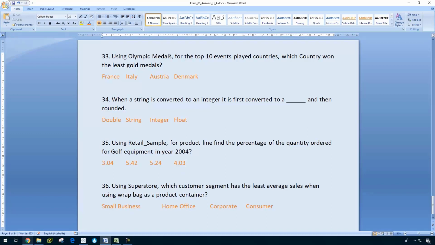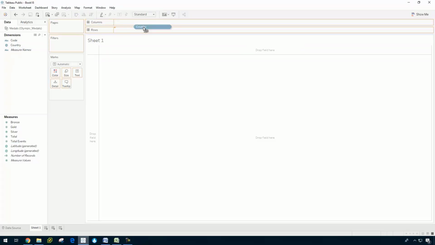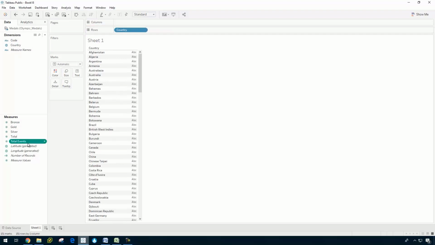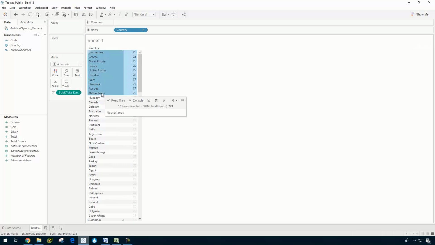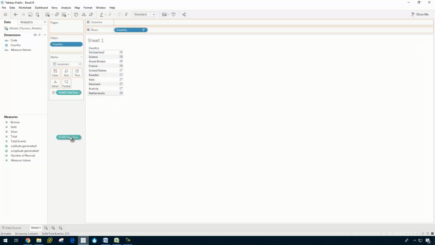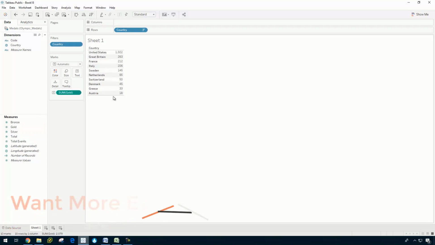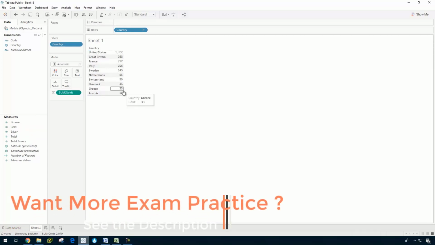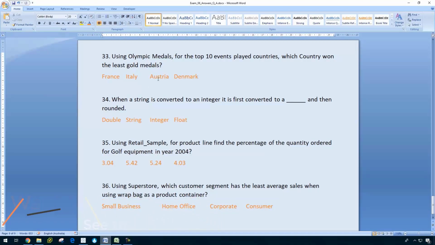Using Olympic medals for the top 10 events played countries, which country won the least gold medals? Okay, I'm just connecting this one. So we are interested only in the top 10, least gold medals. So I'm just sorting it up. So the least won by Austria. Number 3. Okay, next one.